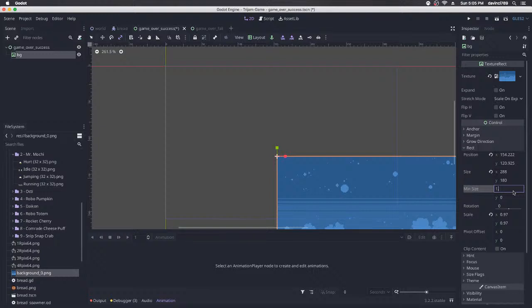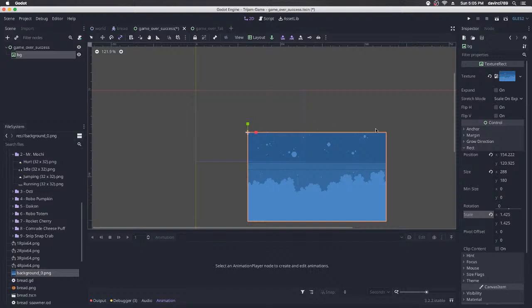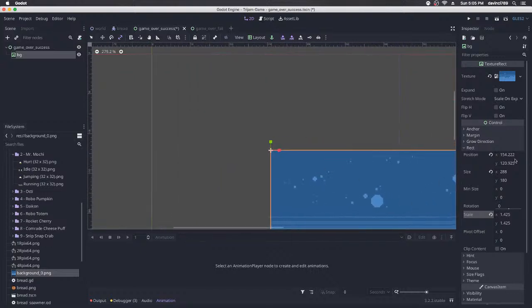Oh crap. Oh, nope, not minimum size, I have to set the scale. That's where the center is, right? That's what I assume is the center. So we just divide these by 2, right?